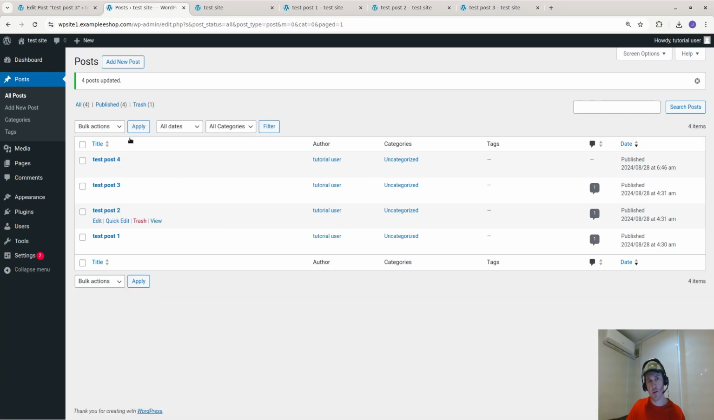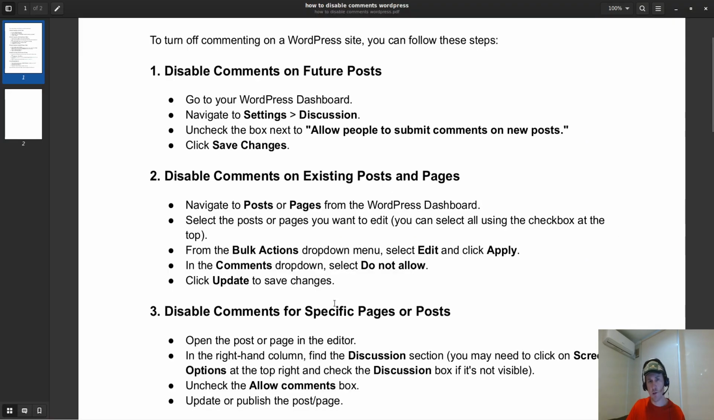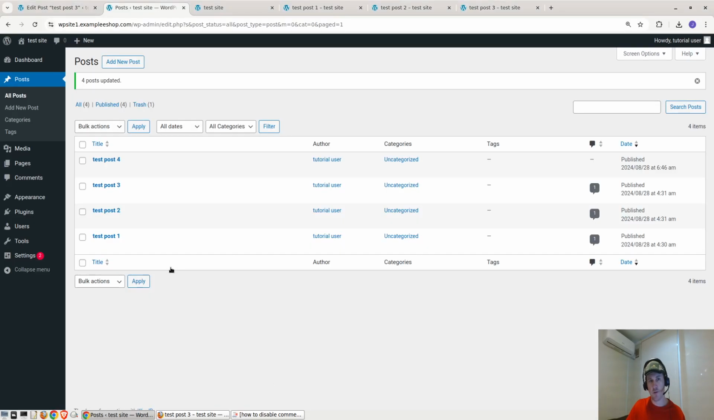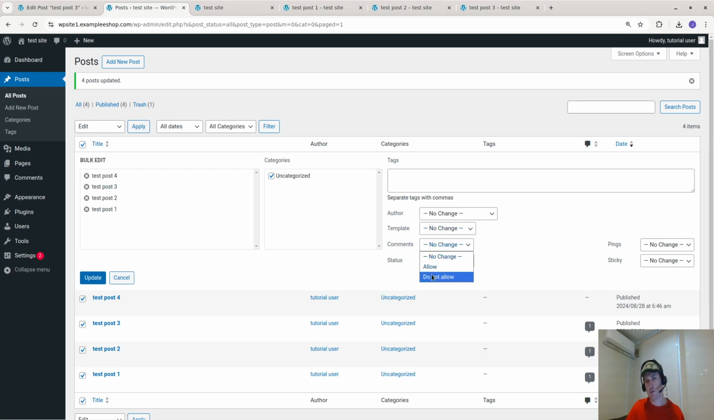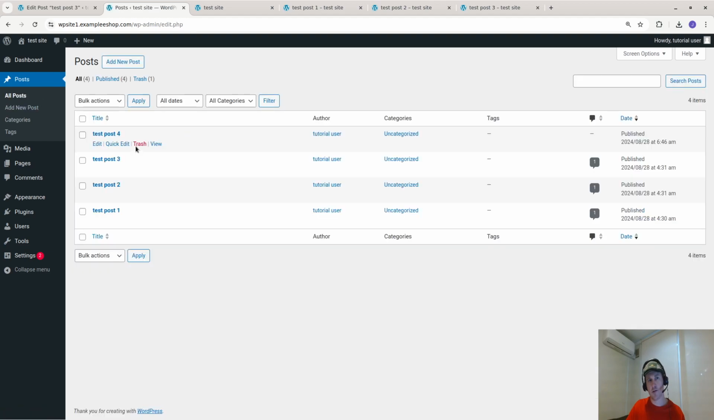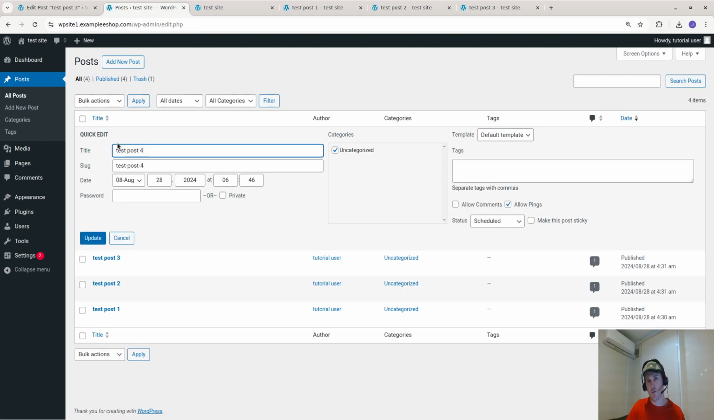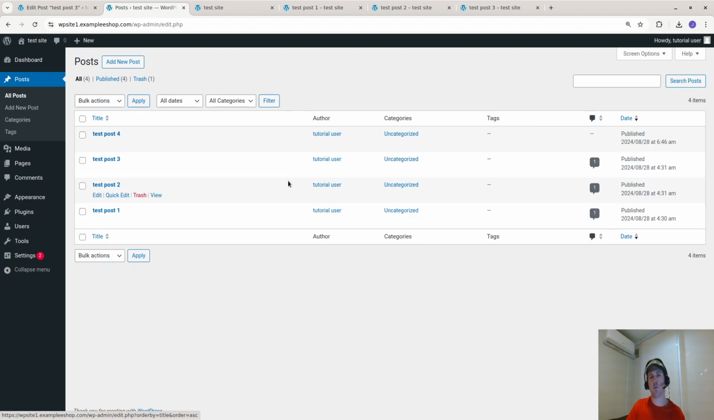Okay, now let's do this here: disable comments for specific pages or posts. There's basically 2 ways to do that. You can do that in bulk actions and then go to edit and then apply. Remember what I said, we can do allow or do not allow, but that does it for all of them. Let's go back to all posts. The better way to do it, if you want to do it just for one post, is to go to edit.